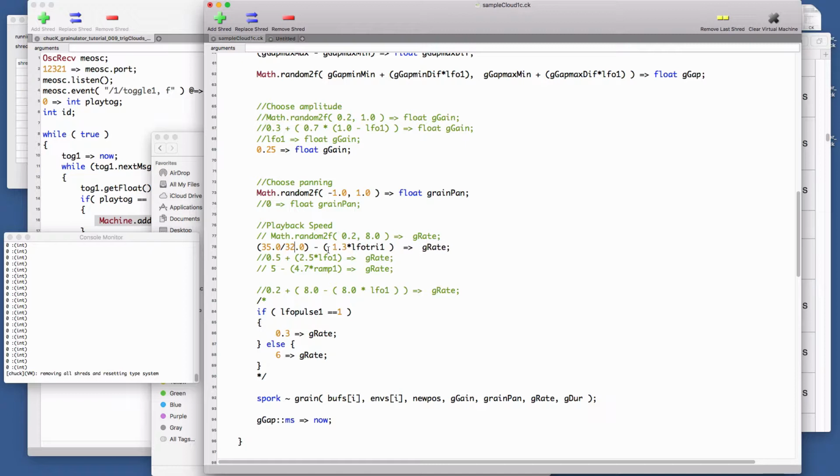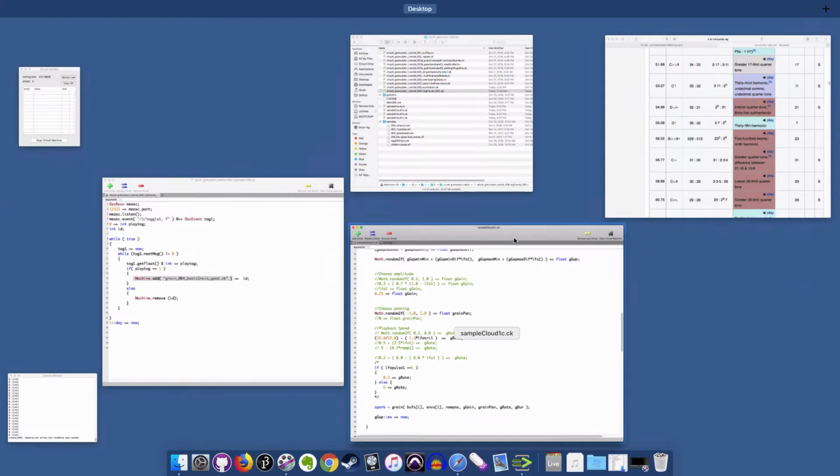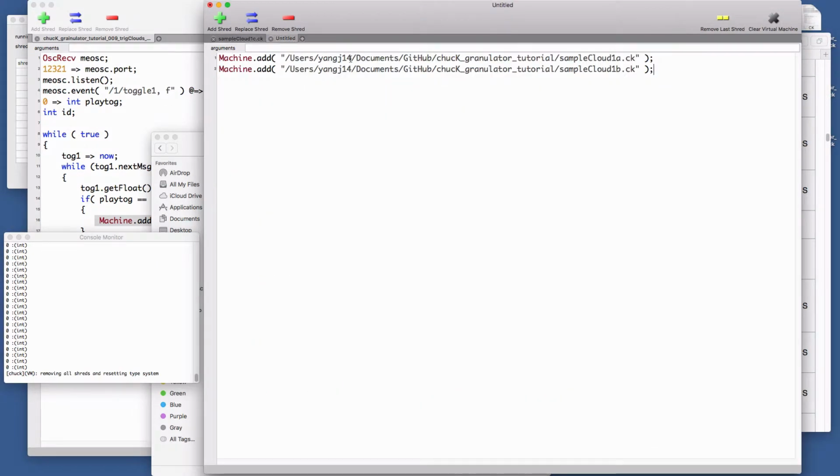But maybe we'll make it not quite going up as much, you know, so the gap between them shrinks a little bit. So maybe we have it like 1.1. Let's see what that sounds like. Okay. And then in our master patch here, we're going to do 1C as well.